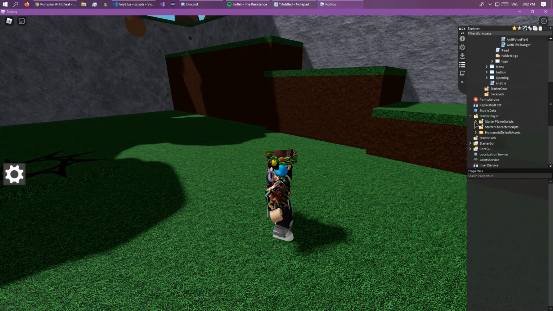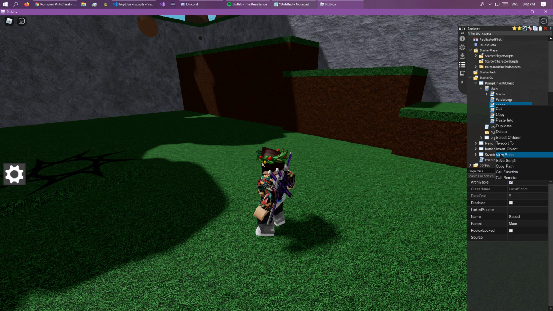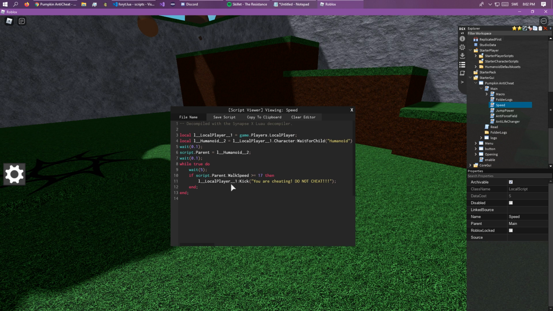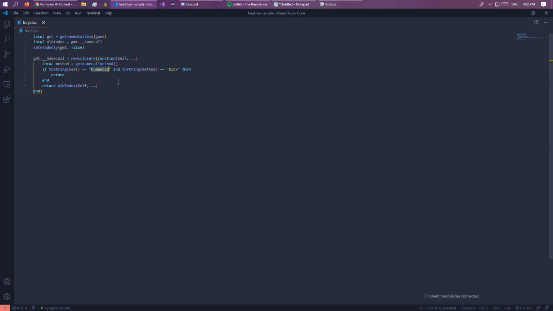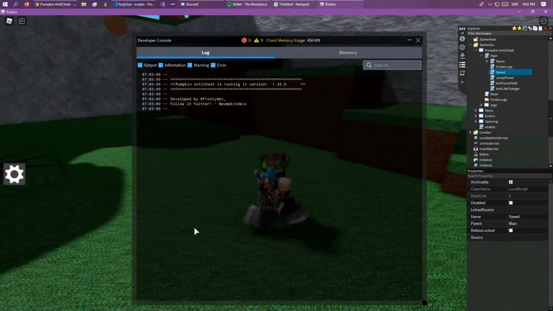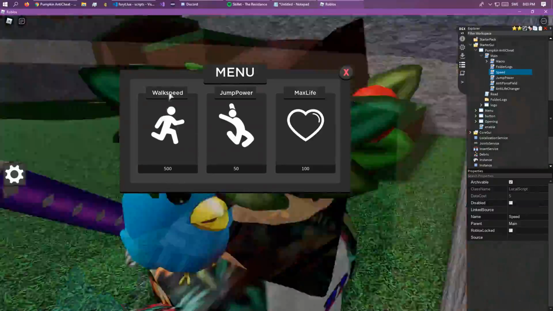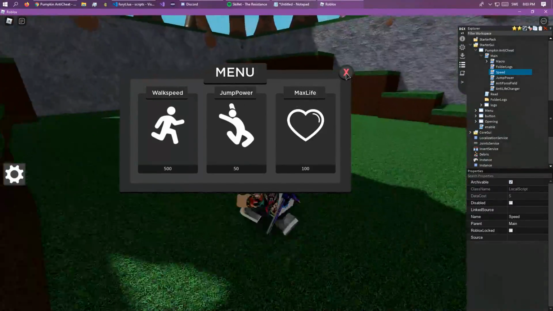Well, I'm just going to look in the starter GUI, because this should be the same thing. Speed view script. Local player. Oh yeah! Equals equals game dot players dot local player. I'm just going to do this now. Yeah, that's why. So still no errors, that should be good. Yeah, that works.